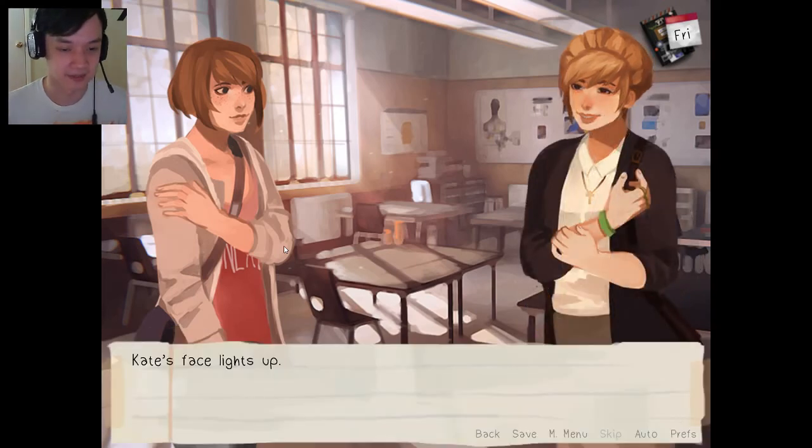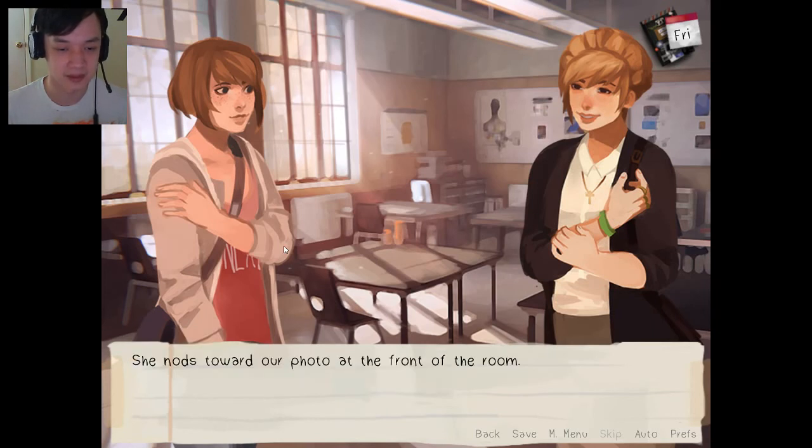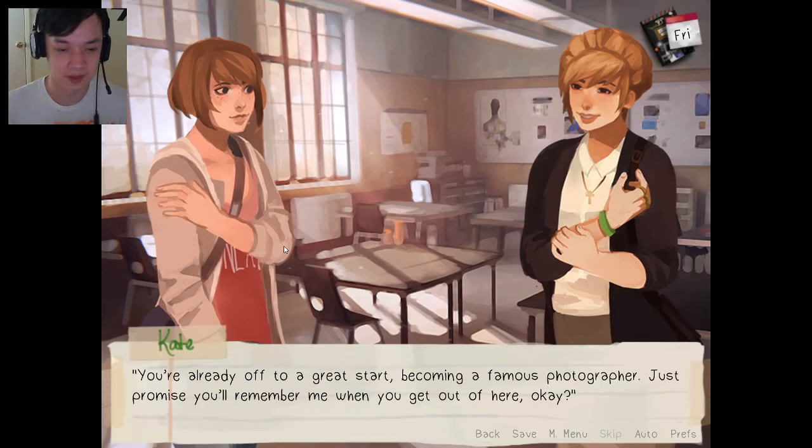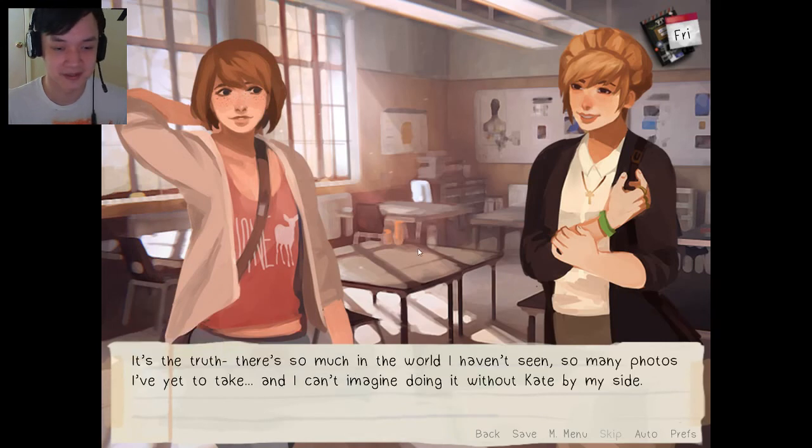Kate's face lights up. I'm just happy to have been part of it. She nods toward our photo at the front of the room. You're already off to a great start becoming a famous photographer. Just promise you remember me when you get out of here, okay? As if I wouldn't want you right there beside me. It's the truth. There's so much in the world I haven't seen. So many photos I've yet to take. I can't imagine doing it without Kate by my side.